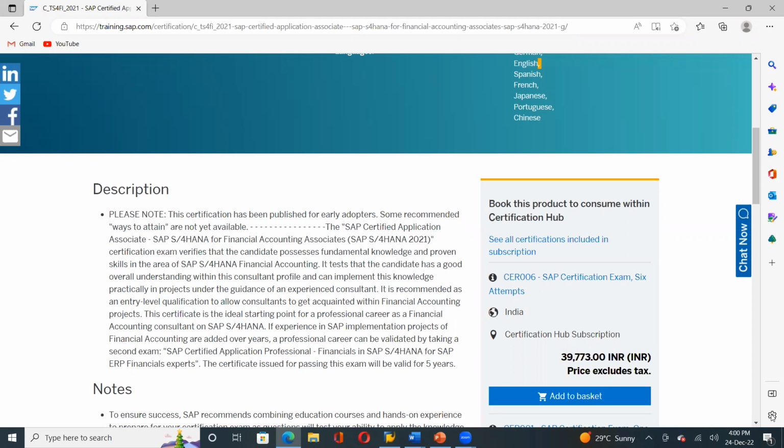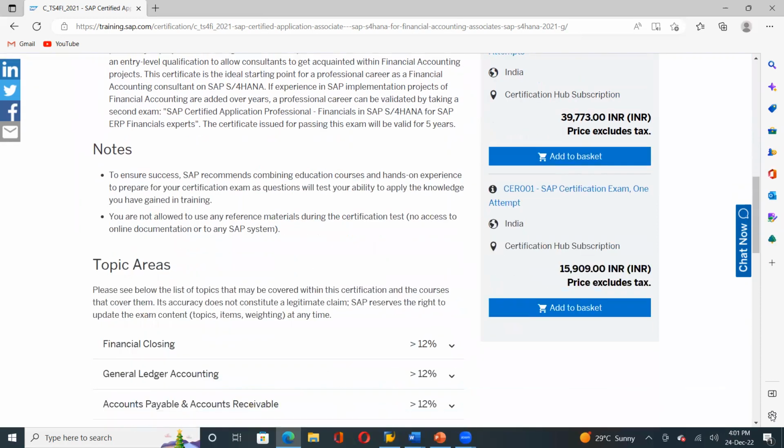After getting this dump, you can practice twice, thrice, 4 times, and then definitely you can crack it. If you practice well, then definitely you can crack it. And if you do the dump perfectly, then 101% you can secure more than 80%. Any questions?